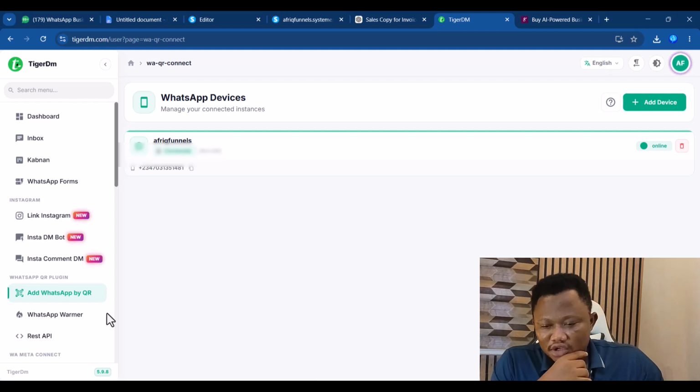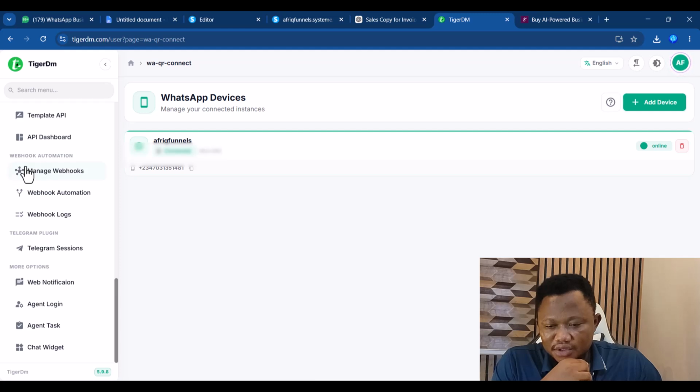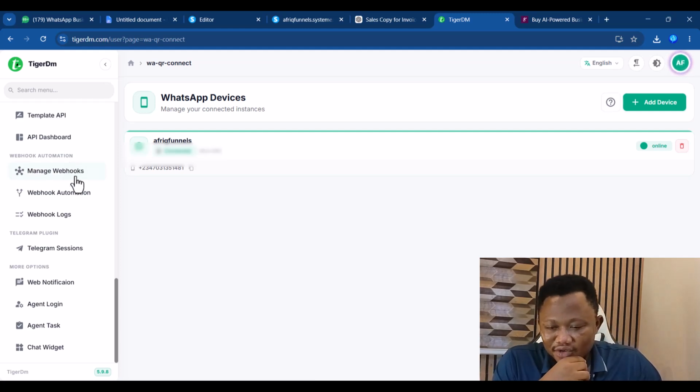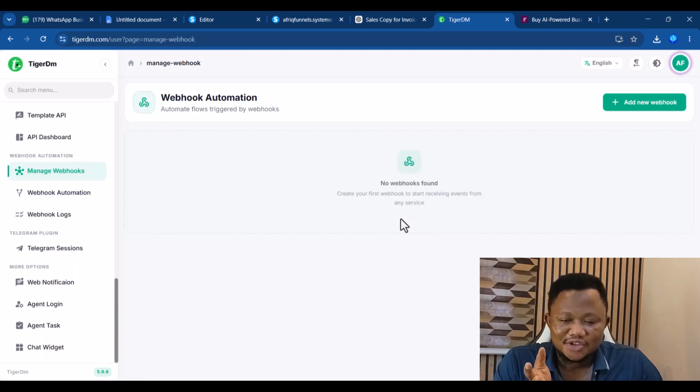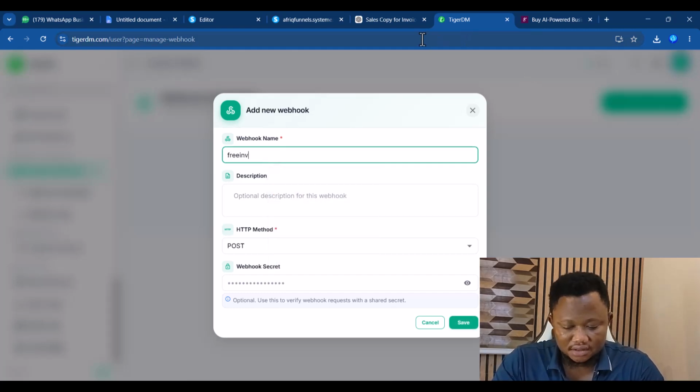Let's go. So all you want to do is to scroll down, and you see webhook automation. Clap for yourself, you are here. Now go ahead and click on manage webhook. The moment you land here, you can see there's no webhook to manage. So we're going to add one. Go ahead and say add webhook, and give it the name of what we are building, which is free invoice.